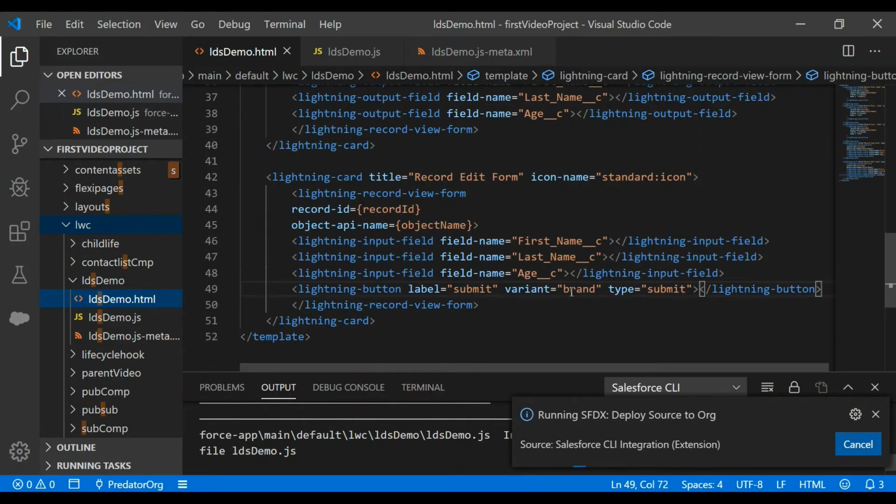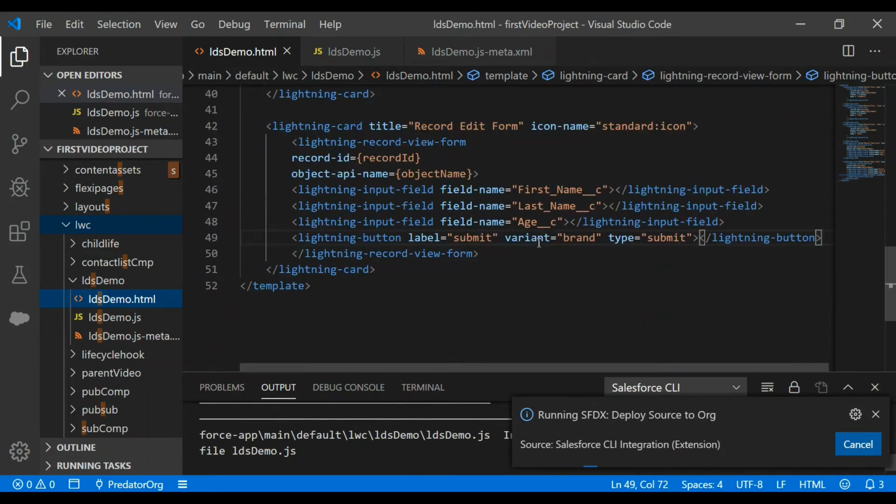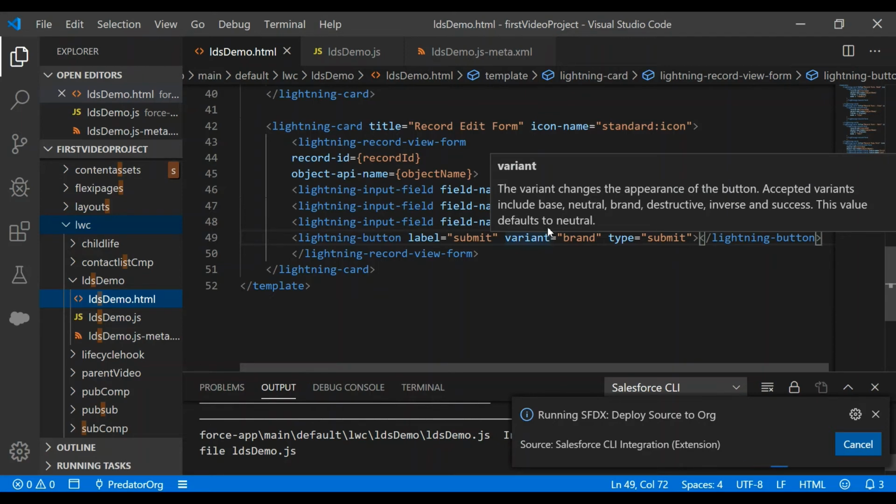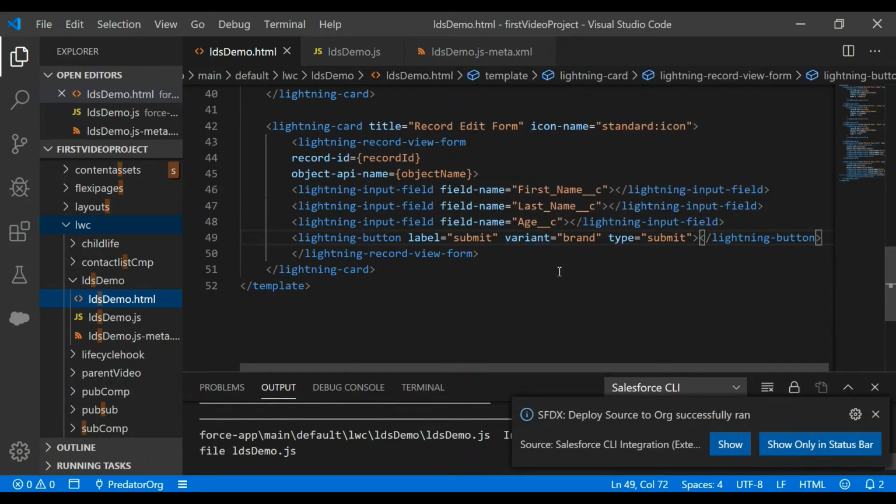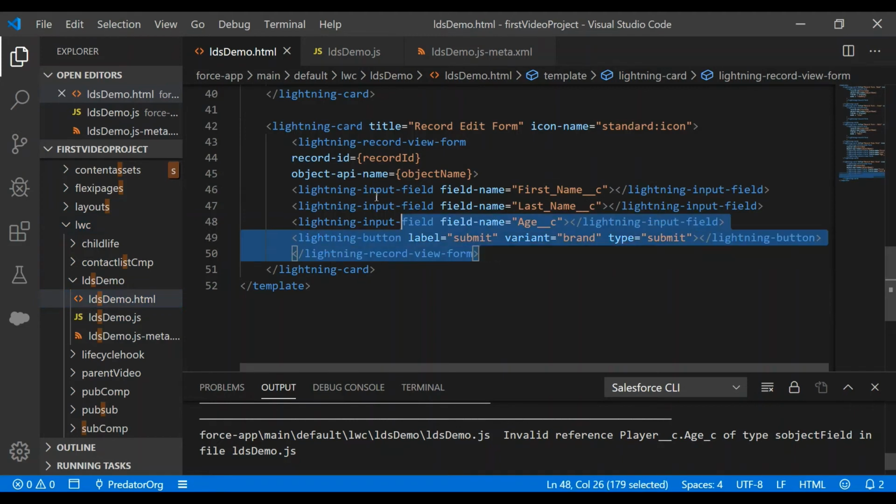We can also handle various methods on lightning record and lightning record edit form. Like we can handle a reset method on click of a particular button. We can reset the values in this form. We can handle a load method for this particular record edit form. We can handle error method also and success method also. So we are going to discuss them also one by one.